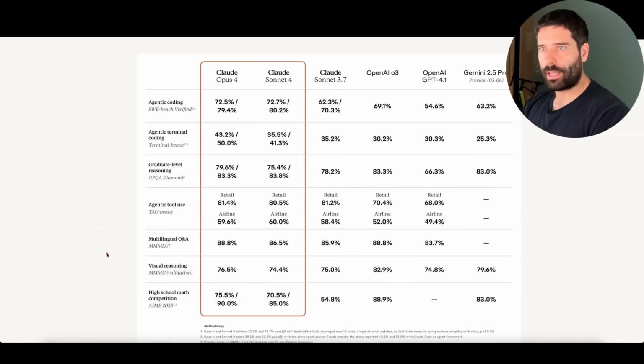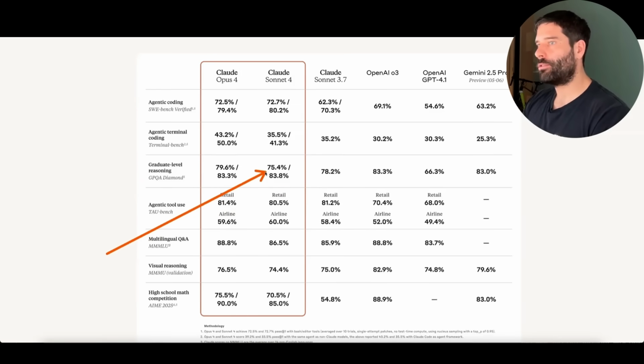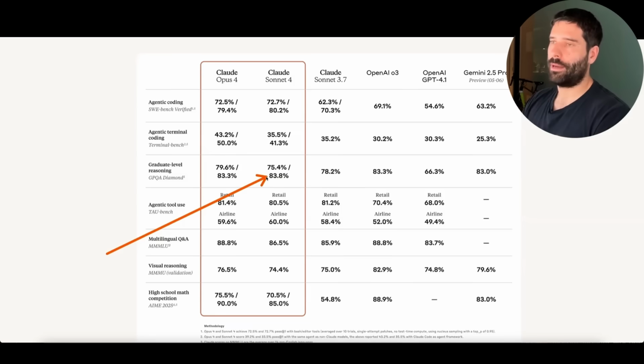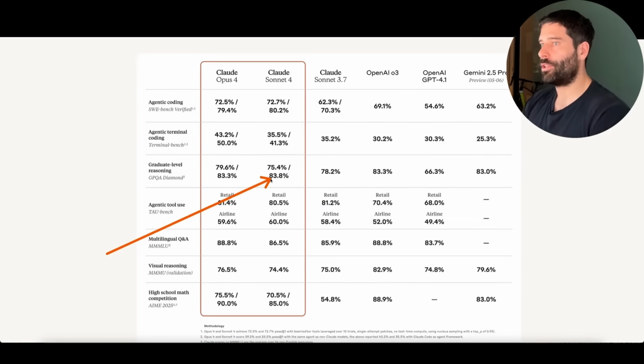If we're comparing the graduate level reasoning, we have GPT 4.1 at 66%, Claude 3.7 at 78%. And then we've got two different metrics for the Claude Sonnet 4 and the Opus 4. This is because one of the new features of Sonnet 4 is this advanced reasoning, advanced thinking that it does. In the standard default form, it achieves 75% on graduate level reasoning. If you unlock that advanced reasoning mode, you're going to get 83%. So between 66 to 83, that's a massive nearly 20 point jump. And between 78 to 83, that's even a 5% jump as well.